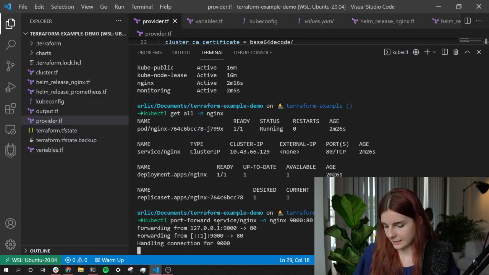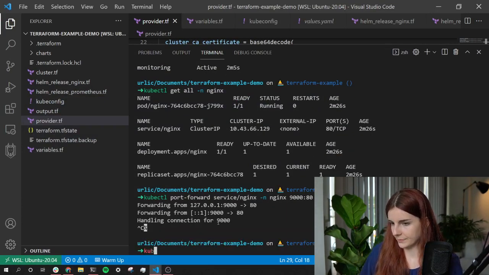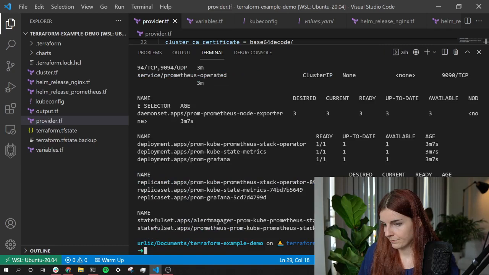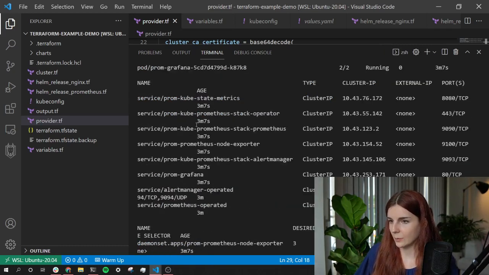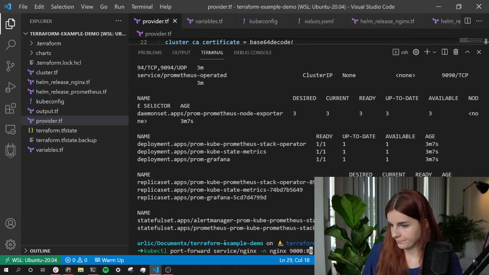Let's also have a look at the other one, kubectl get all in namespace monitoring. And as you can see, here's our entire deployment from my Kubernetes stack operator chart. Now I want to connect to this service, the Kubernetes stack Prometheus service. So I'm going to do the same, but with this port forwarding. So port forwarding, and we're going to do 9090 to port 9090. It's in namespace monitoring in this case.